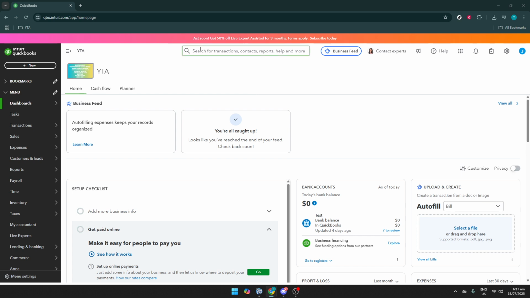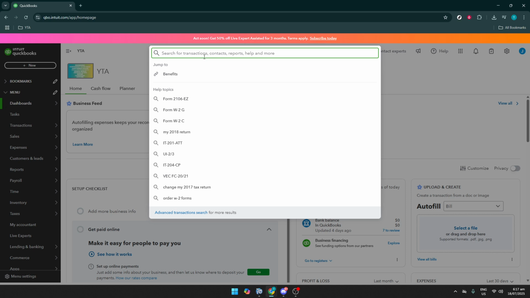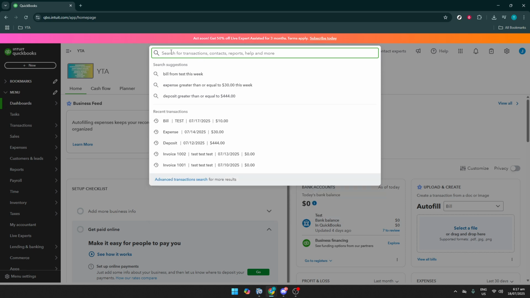These suggestions are designed to help you find what you're looking for quickly. The suggestions might also show common searches or frequently accessed items, all tailored based on your past activities or common tasks within the platform. Utilizing these suggestions can save you time and effort, ensuring that you focus on what truly matters, managing your business finances effectively.